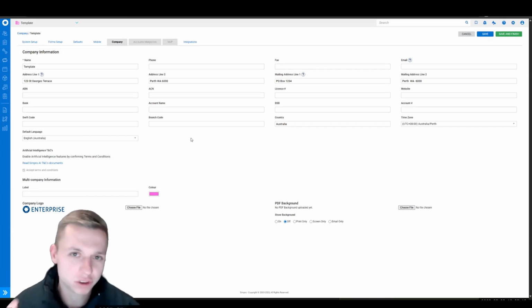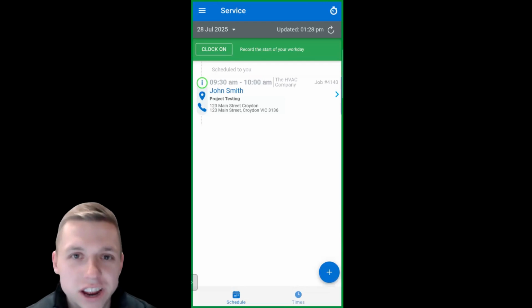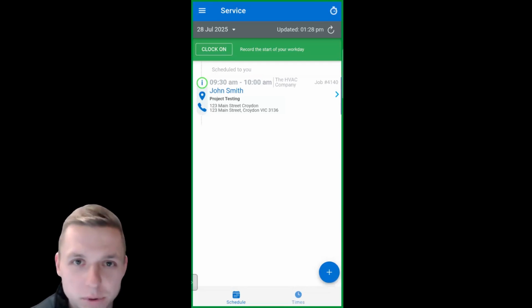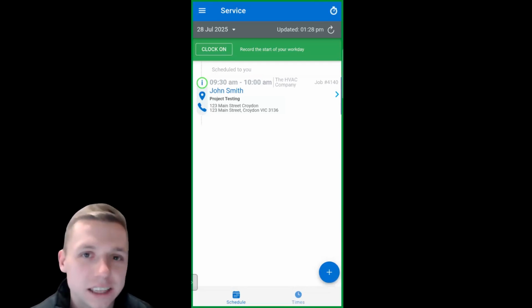Now what we're going to do is jump over to the mobile app and I'll show you guys how we can use that in the mobile. So now we're over here in the mobile. I'm going to show you how you can use the AI feature in Simpro Mobile so the technicians might find entering their work completed notes a little bit easier.